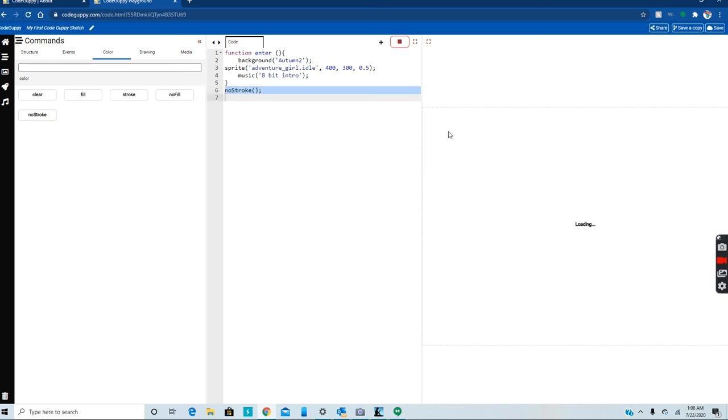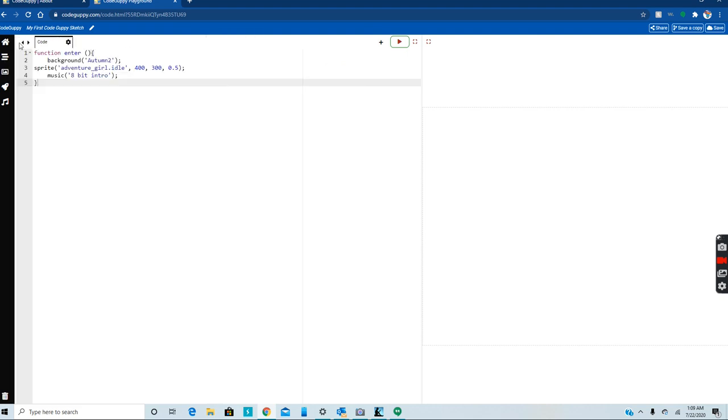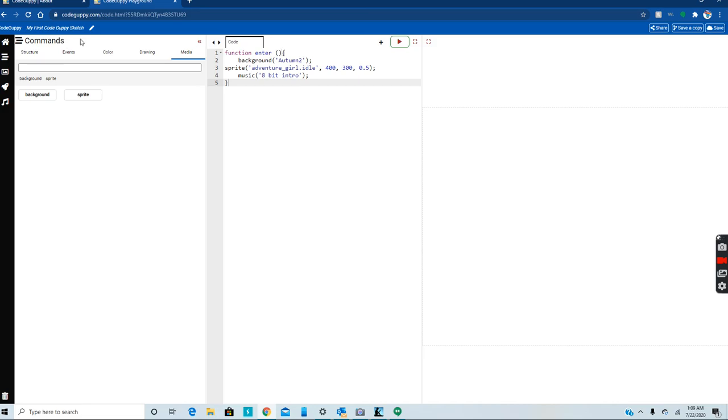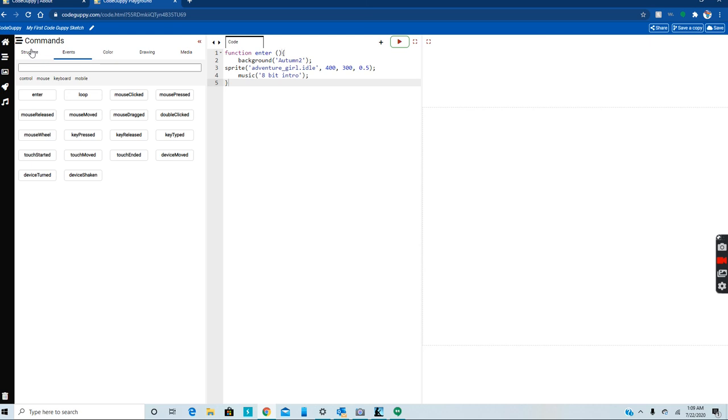And then let's say if you hit play. But that's for fill, for shapes especially. We don't have any shapes in here, so we don't really need to do it. So you can get shapes here: point, circle, ellipse, rectangle, line. It's kind of the same thing you've seen before. Background, sprite. These are your media. What else? Events.